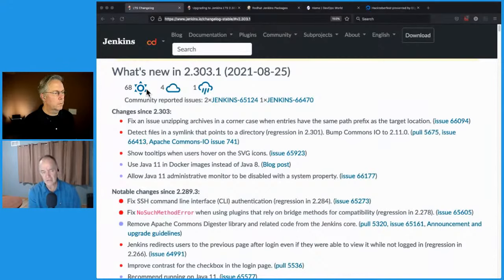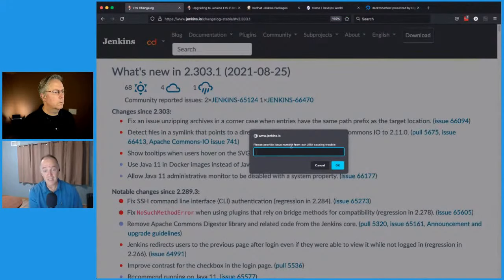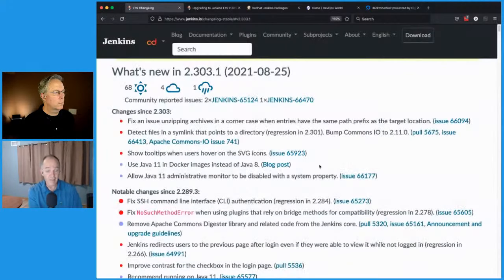If they click the sunshine, that's meant as a vote to say, I had no issue. If they click the cloud, that says, oh, I had an issue, and it will then pop up a dialog that offers to have them tell us what is the bug ID of the problem you encountered. That then gets flagged in this community reported issues line that is right below it.